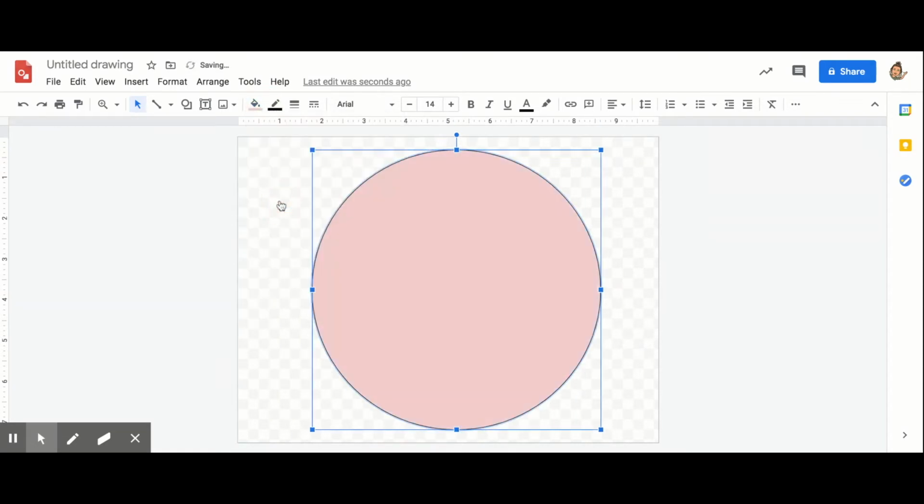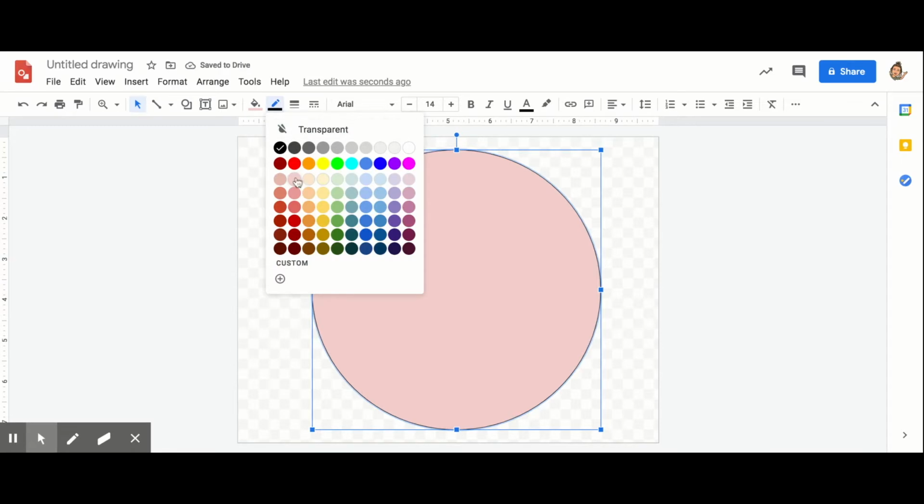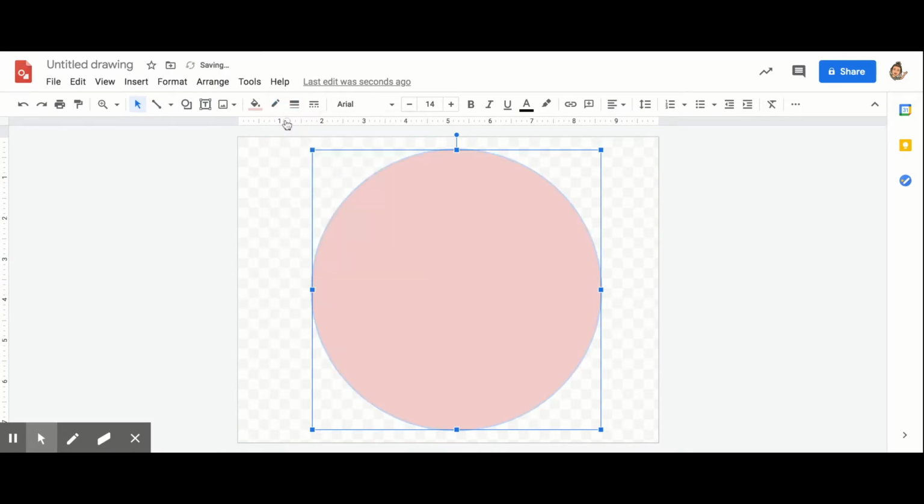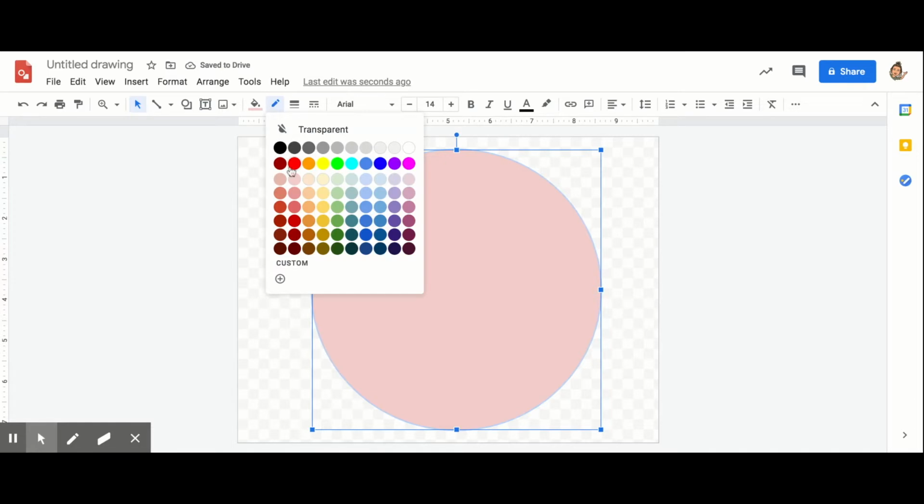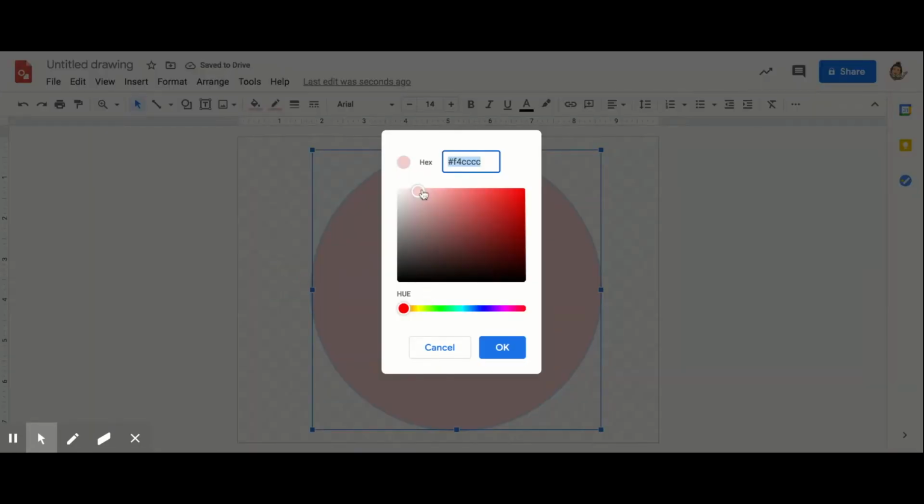You are going to recolor your shape with whatever color you want your background to be. You can make the outline transparent, or you can make it a darker color and thicker. Again, this is all however you want your design to look.